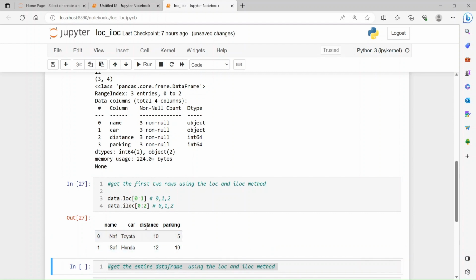So the major difference between loc and iloc when we're doing this slicing is that for loc it's inclusive, 1 is inclusive, but for iloc this is not inclusive. So we have to subtract 1 from this last element. So 2 minus 1 is 1, so 0 and 1.